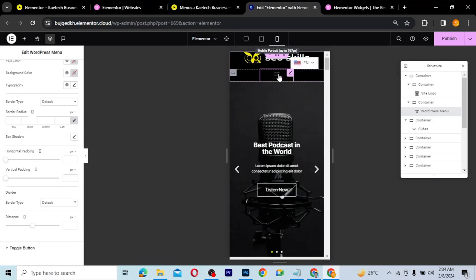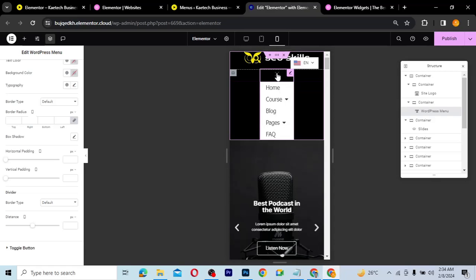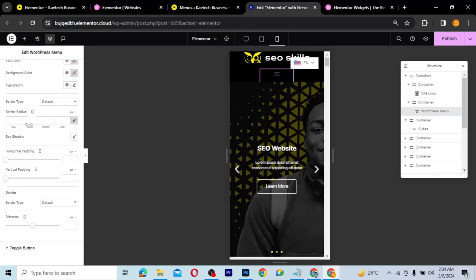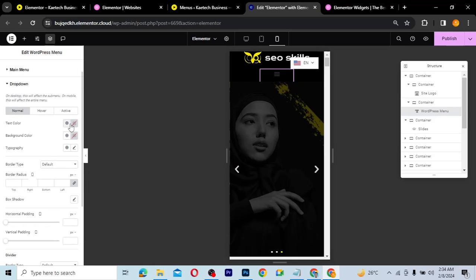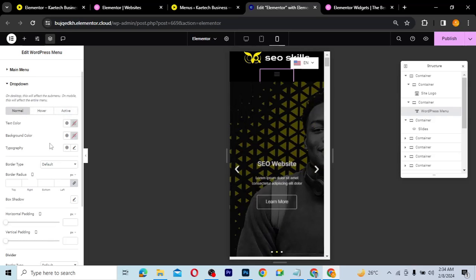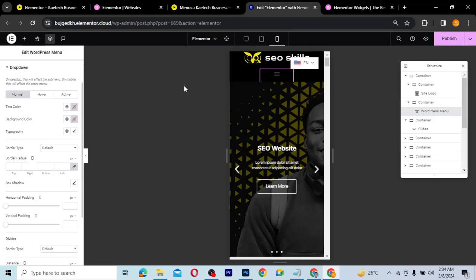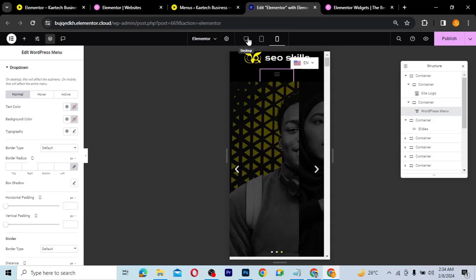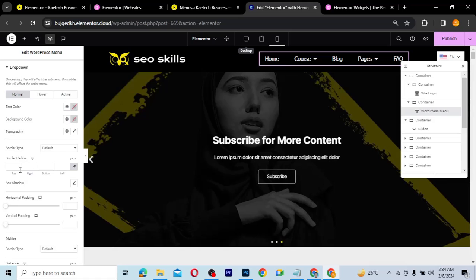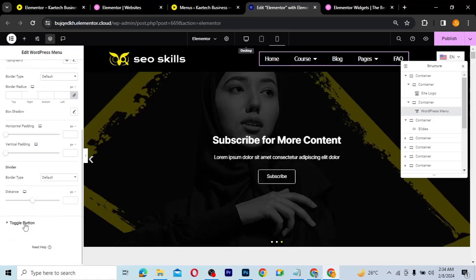So this is the drop down. If I click on this one, this is how it looks. If I want to change anything over here, I can go ahead and change it. I can change the background, I can change the text color when I hover on it, and then the active state. All of them you can change how you want. Okay, and that is it. Now let's go back to the desktop view, and then the last one is the toggle button.